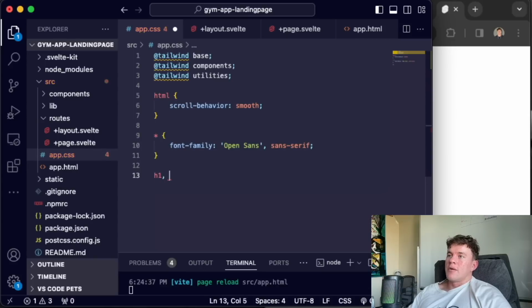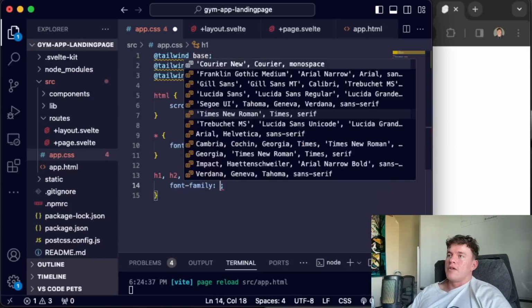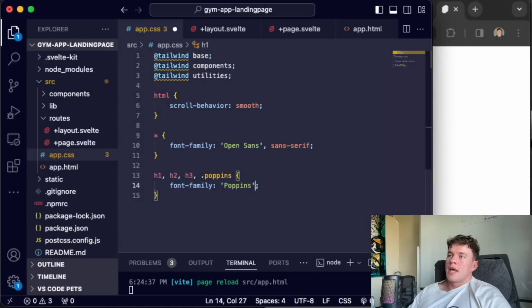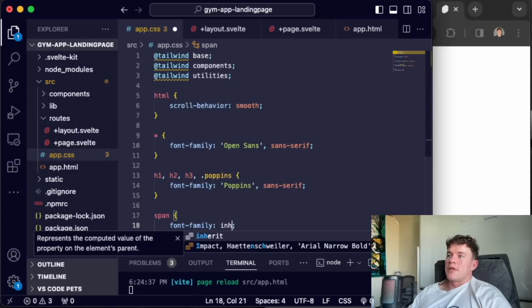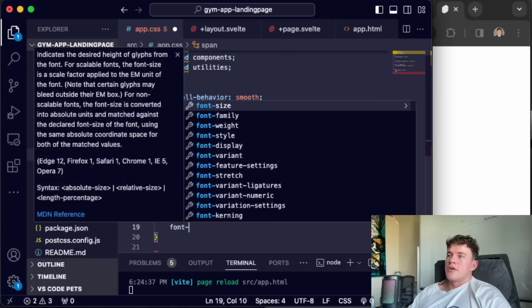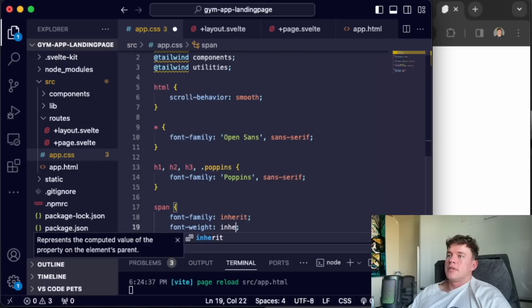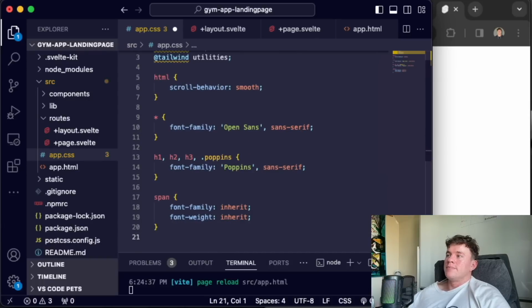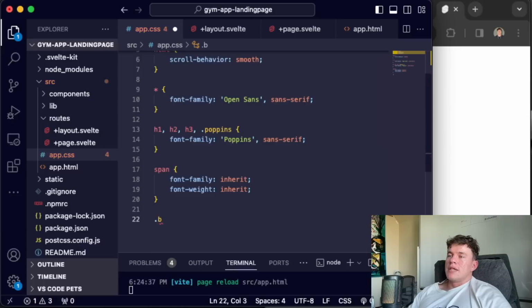And then finally, after that, we're going to select the h1, h2, and h3 tags, in addition to a custom class that we're going to define called poppins. And we're just going to give that a font family of Poppins and a backup of sans-serif. And two more things to go. We're quickly just going to select the span, give that a font family of inherit, and also a font weight of inherit. We'll see why that happens shortly. And the last thing we'll do for the minute is define that background grid style.